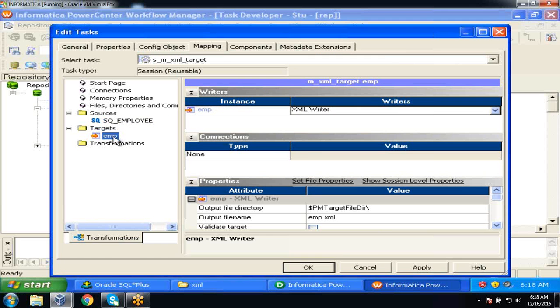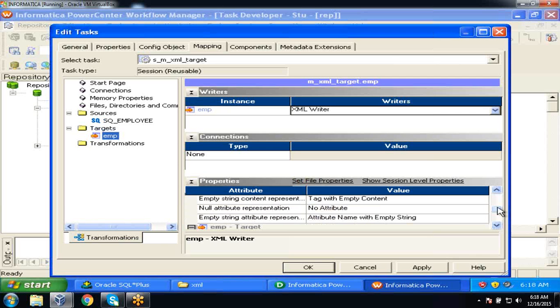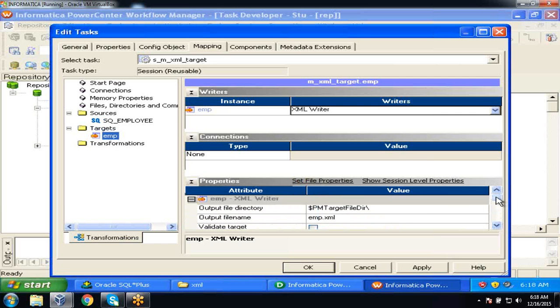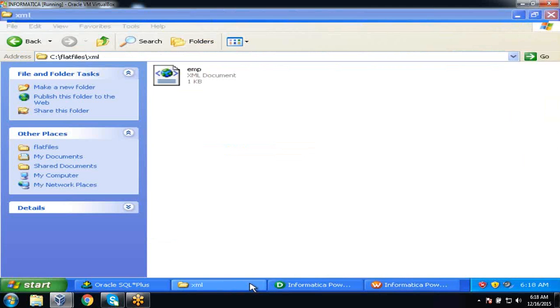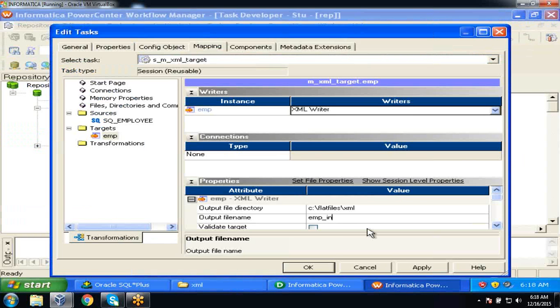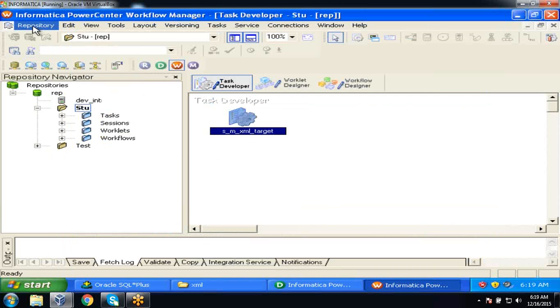Select target. For target, you need to give an output file directory and an output file name. The output file directory is where I want to generate my XML file. I want to generate it under C drive, flat files, XML. I am going to give the name emp_info.xml. Whenever you are using files, you need to give the output file directory and output file name. Apply, and save to the repository.